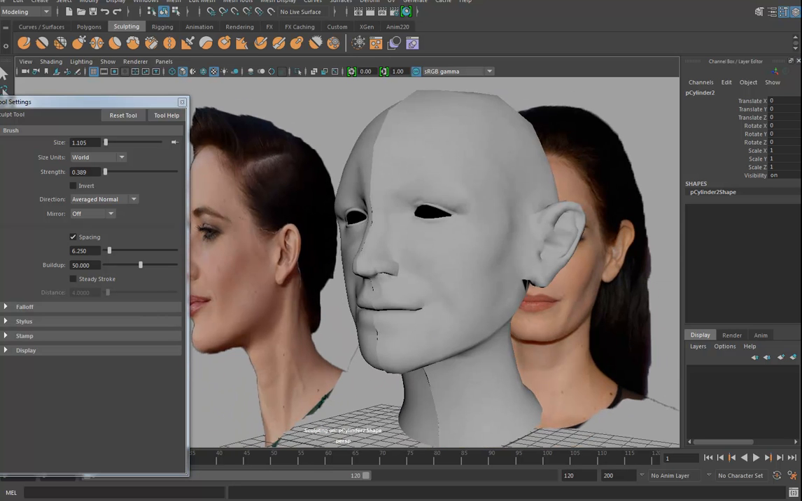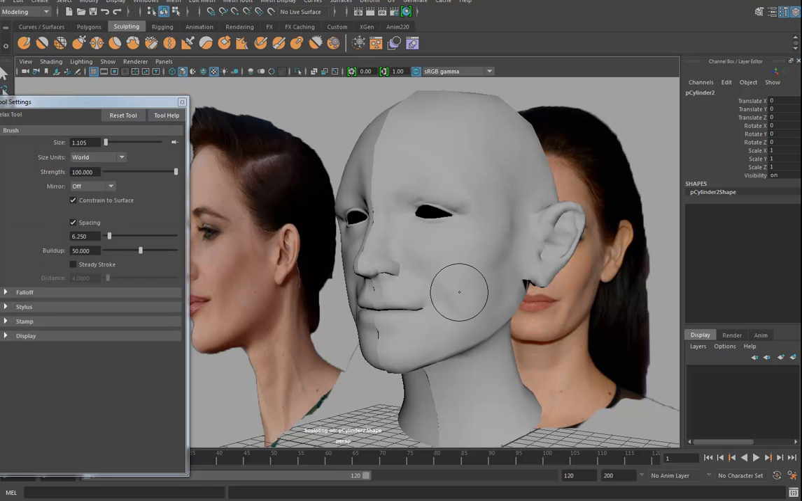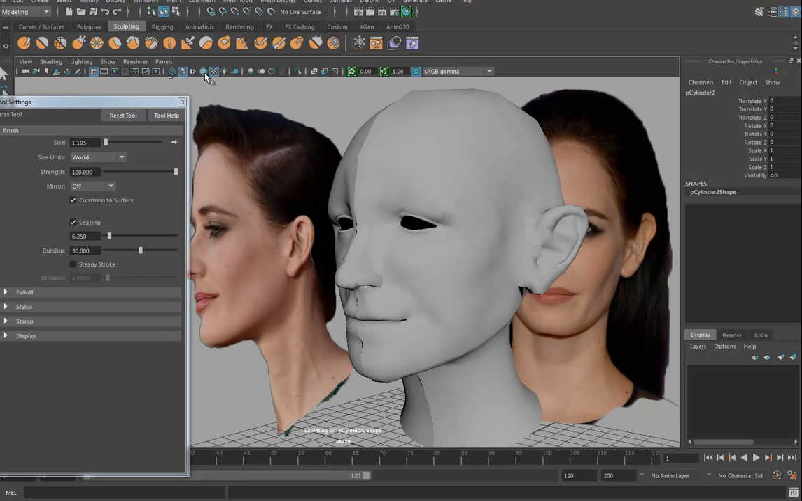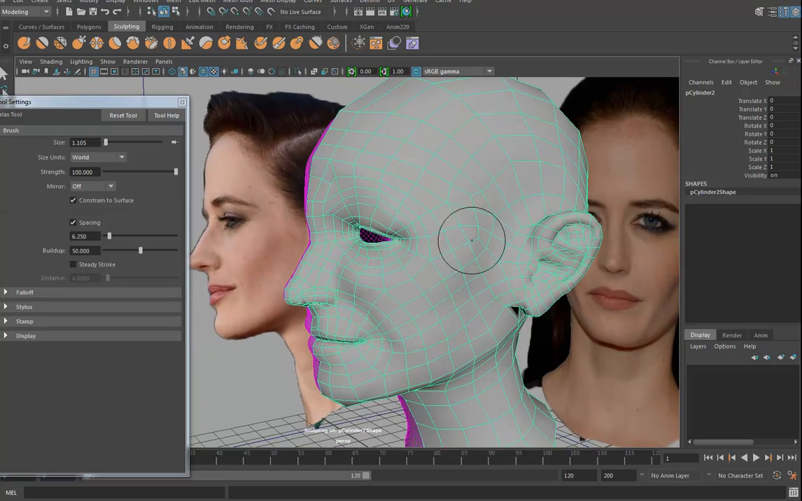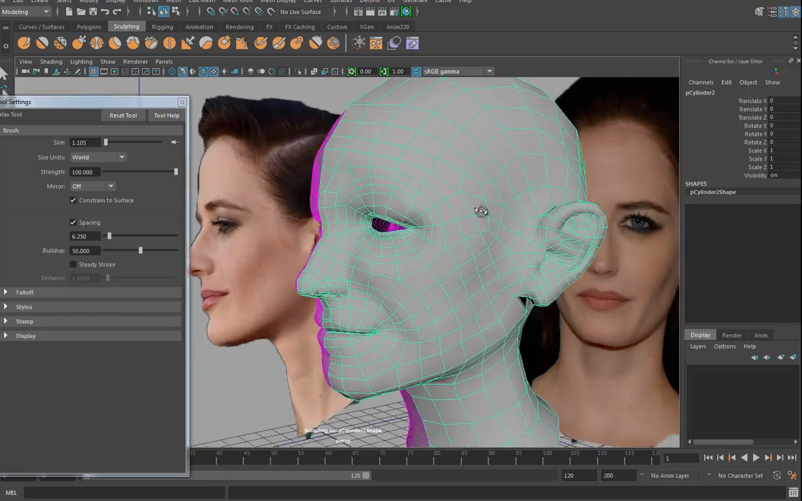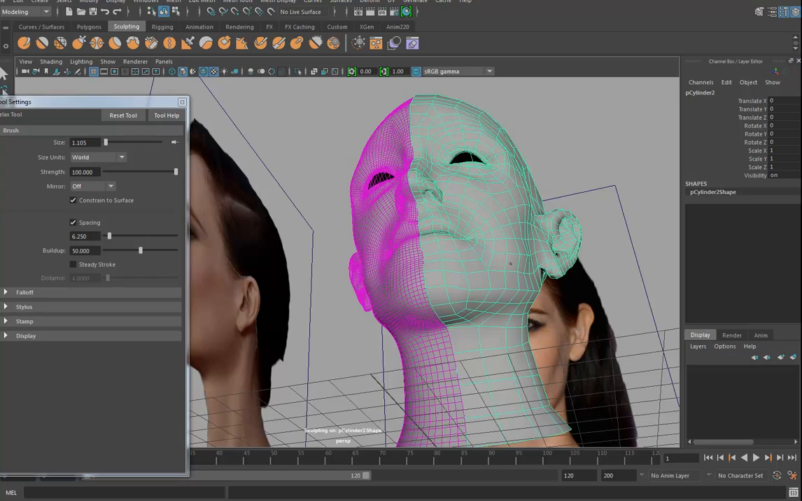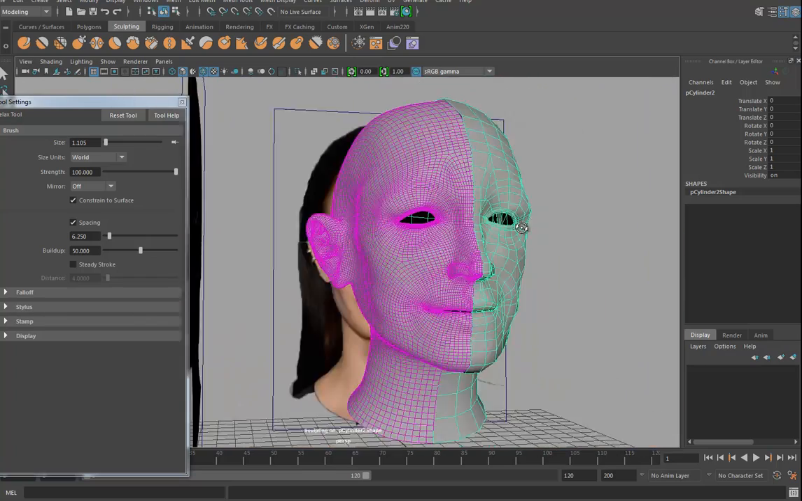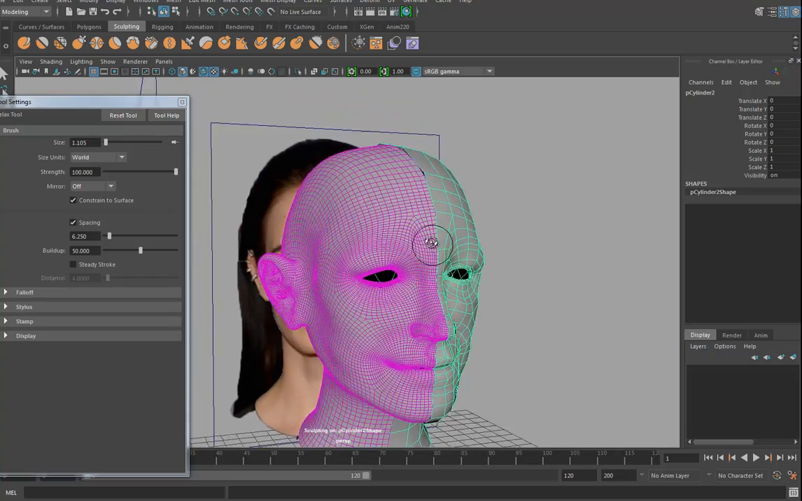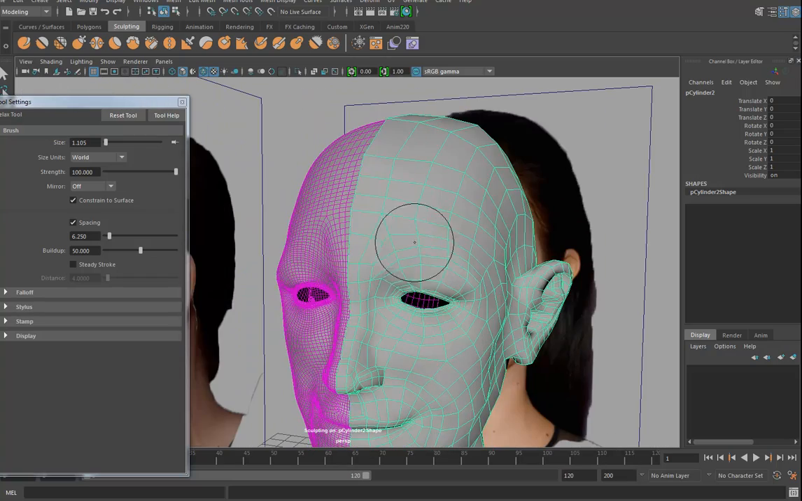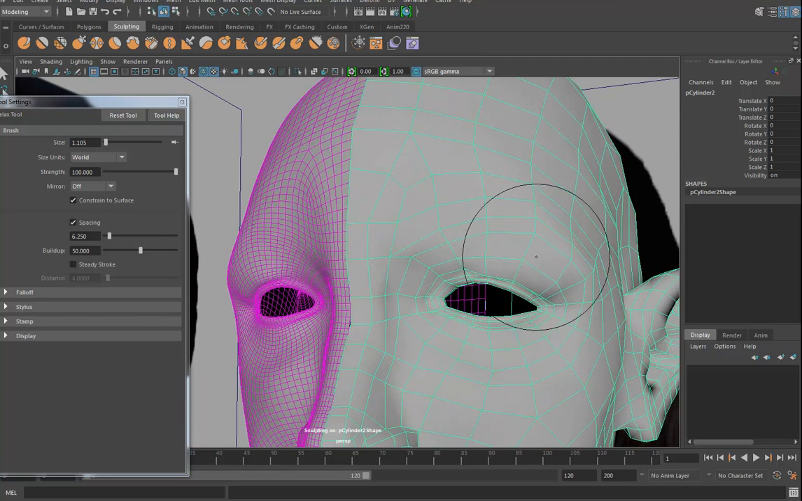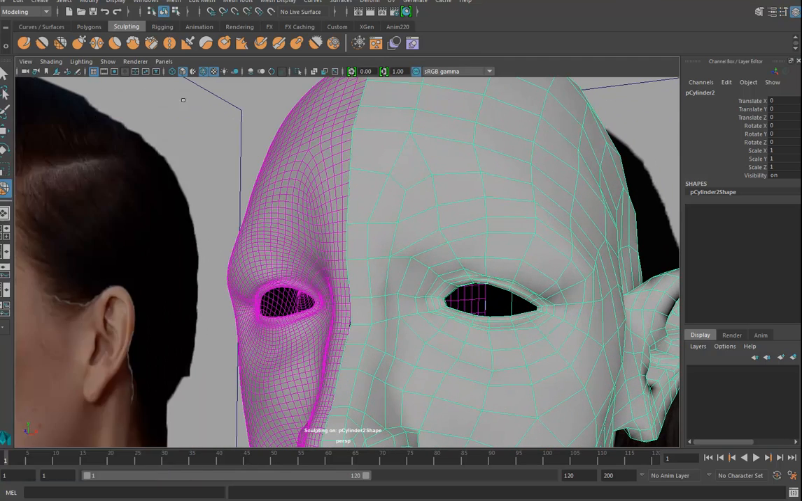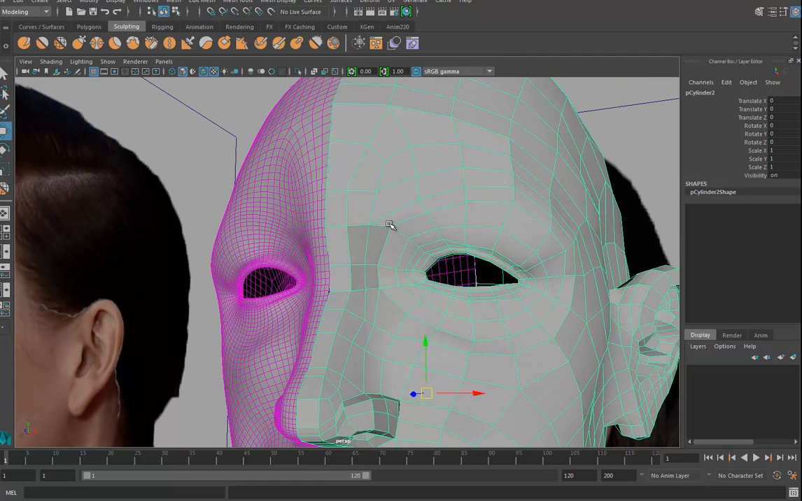I don't know if I like this. Anyway, I might go back to the relax brush. The relax brush is my favorite part of this brush because, again, it keeps the volume, keeps the general shape, but tries to even out your quads. And I see some lumpy bits here on her skull, and that's that one piece that's been bothering me for a while. Maybe I might try and fix that.